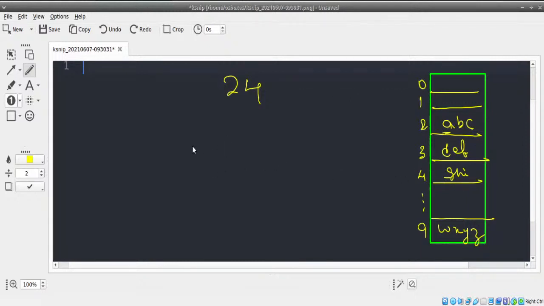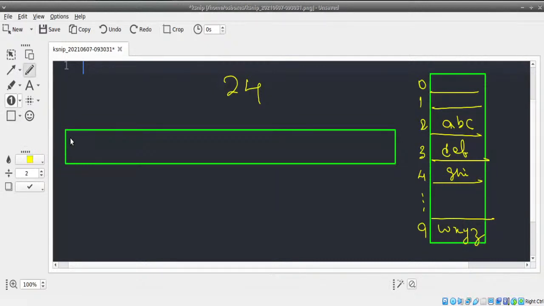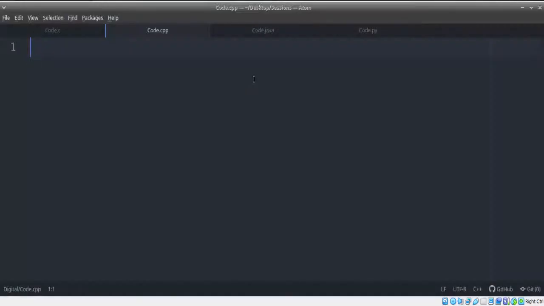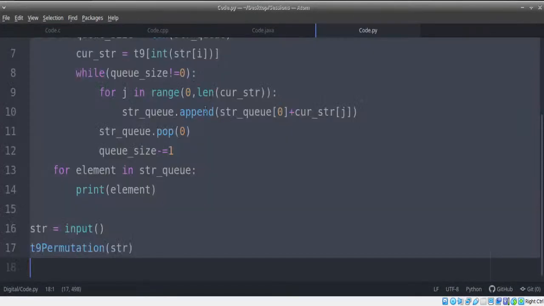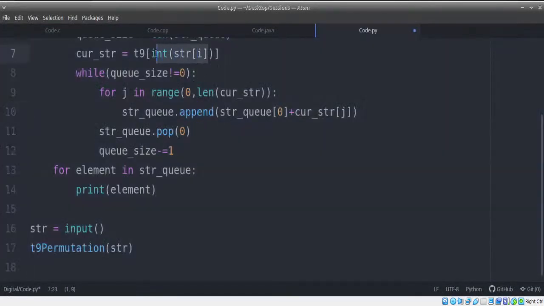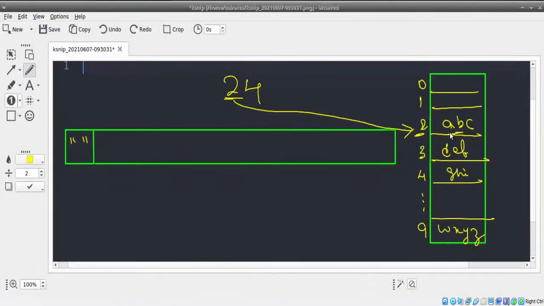So to do that, here's what I'm doing. Initially, I'll create an empty queue, which is only going to have one element, that is an empty string. There's no space here. It's an empty string. So what I'm going to do here is take the first character of the input. Whatever is the character, we'll convert it to an integer and go to that index in our T9 table. In that index, we get ABC.